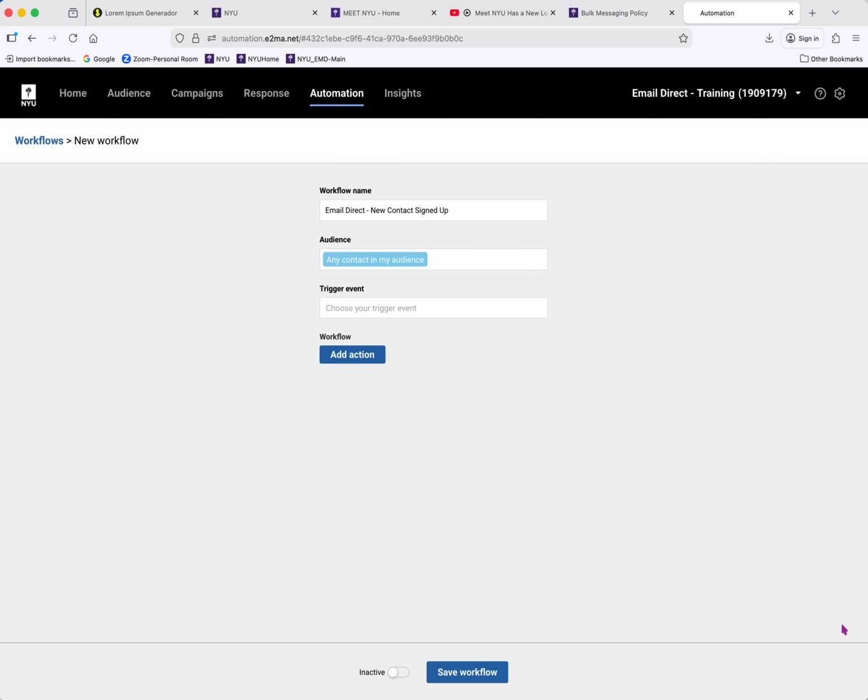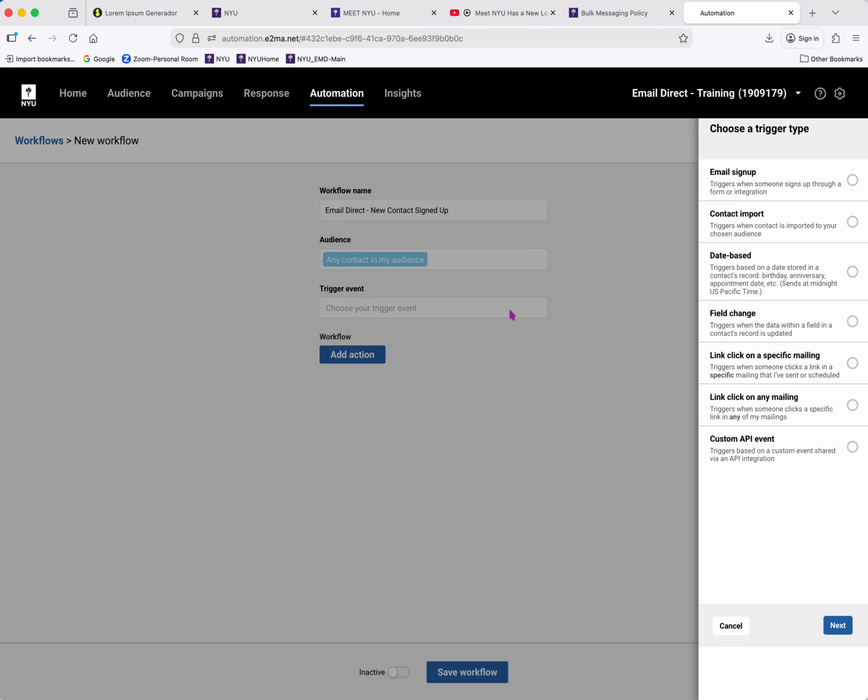Place the cursor in the Trigger Event field. The Choose a Trigger Type pane appears on the right. A trigger event is the action that will cause the workflow to fire. The options are email sign-up, contact import, date-based, field change, link click on a specific mailing, link click on any mailing, custom API event. Let's select email sign-up. Select the Next button near the bottom of the pane.